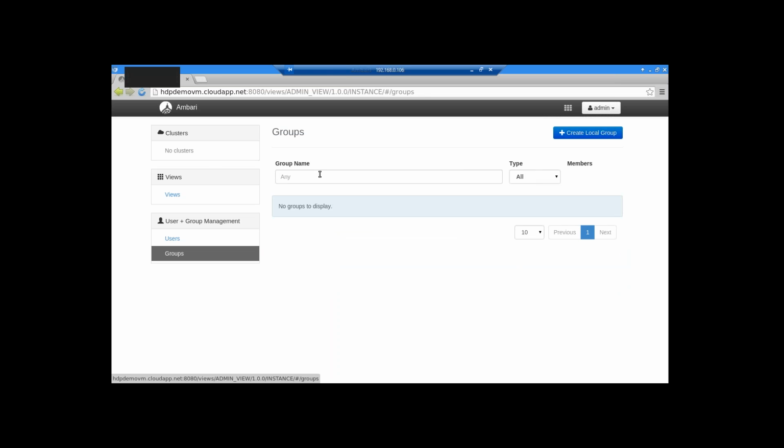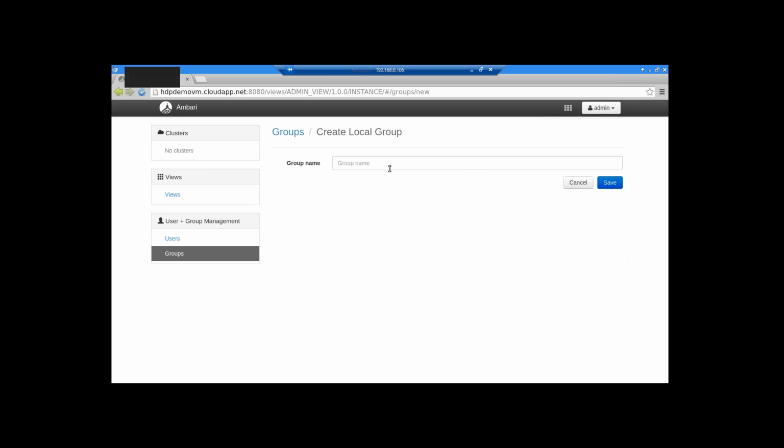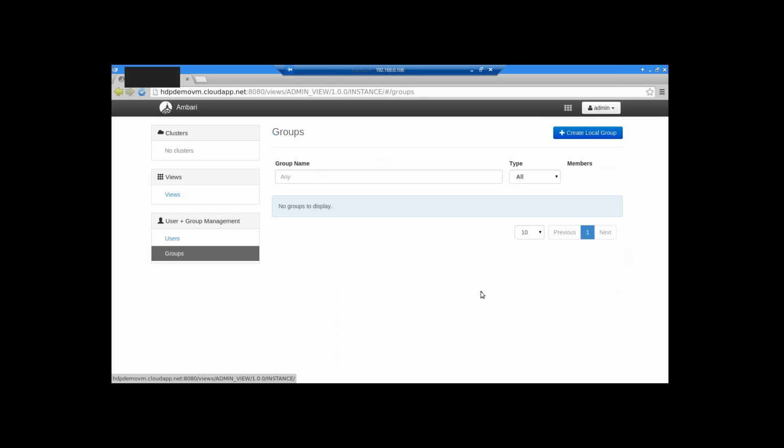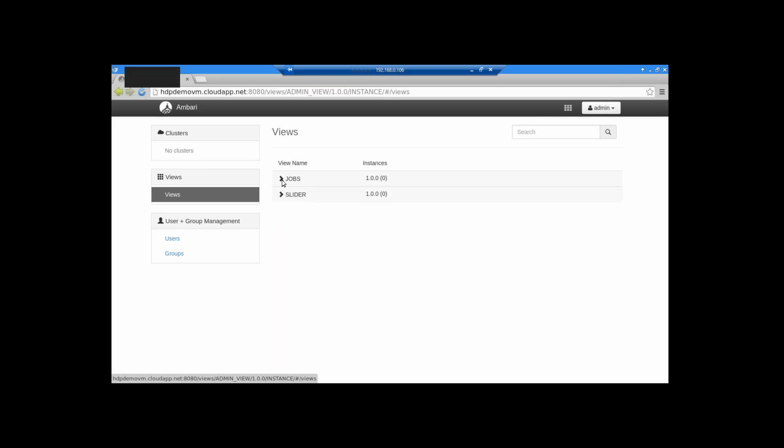There is also a tab called groups. If you come to the groups, you'd see that there should be a specific group related to the specific user. Here also, if I click on create local group, I'd be able to create a local group based on a specific set of users, based on specific permissions and authority for accessing the cluster resources. In the Views tab, you'd see the various views like jobs and the number of instances, the sliders, and the corresponding number of instances. Right now, since this is a fresh Ambari portal, no cluster is there.